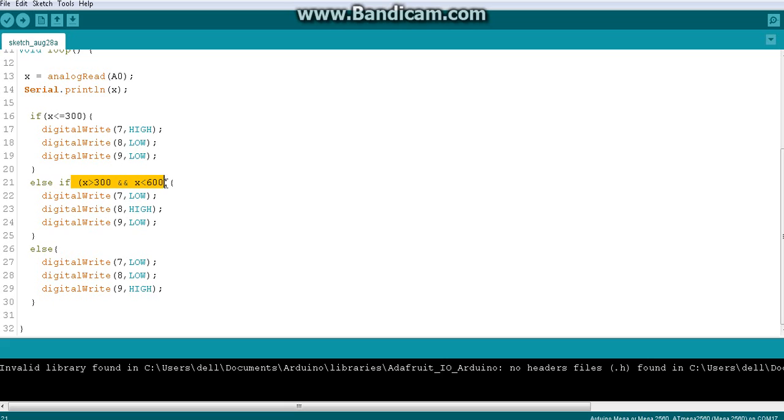If the value is between 300 and 600, we switch on the blue LED and keep the other LEDs off. And if the value is another value, that means more than 600, that is what will be covered in the else part, right? Because less than 300 will be covered here, and between 300 and 600 will be covered here. So the else will obviously be greater than 600.